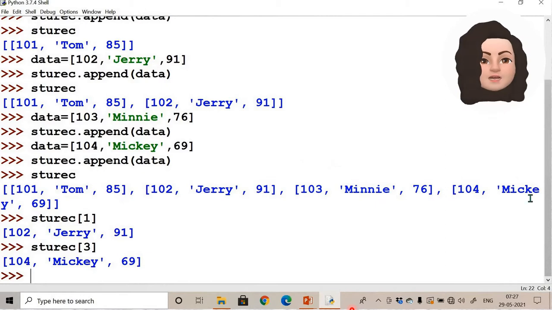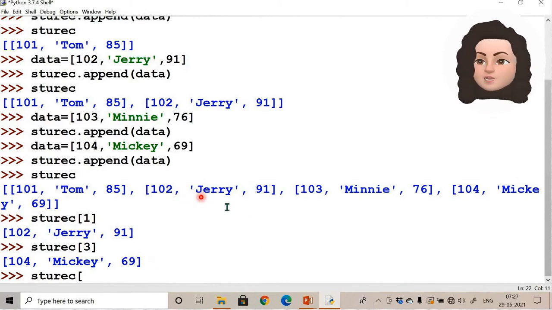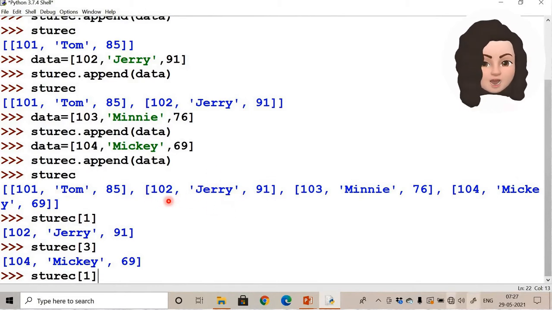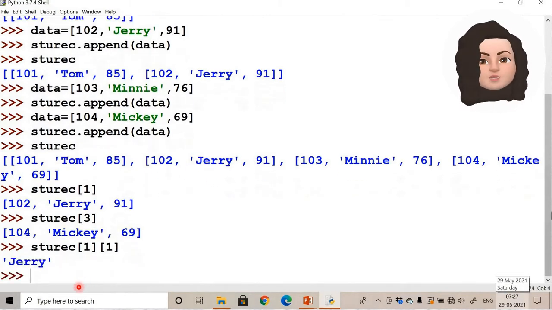Now how to access the inner list elements? We have to access using index only. So every list is having 0, 1, 2 elements. So I am going to access the second element's name alone. So second element's index is 1, and what is the index of the name? It is 0, 1. So studrec of 1, 1 will give you the name Jerry.